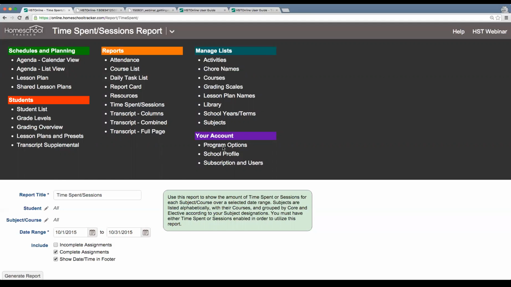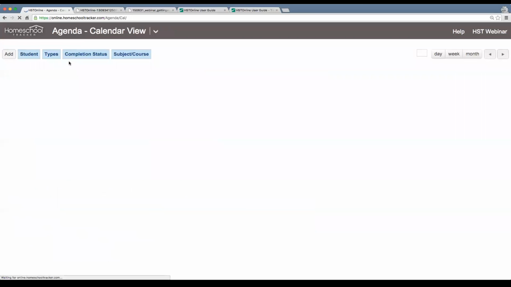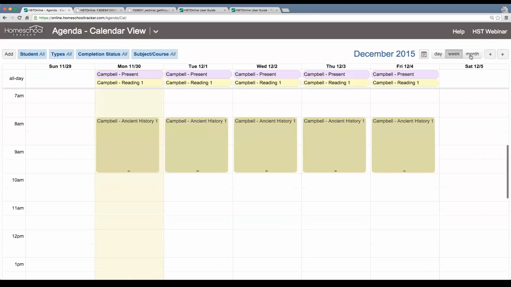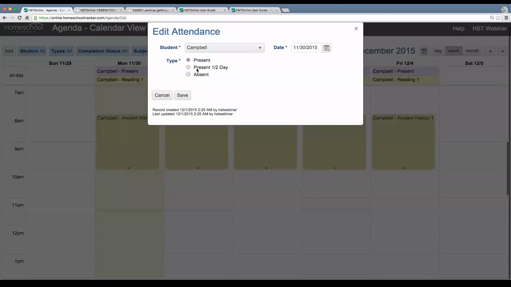So in the program options under attendance, there are a few different options in terms of time entry for attendance. Let me go ahead and look at this attendance record here. You can choose if you're present for a full day or half day. Depending on what you're using the report for, an attendance report might work for your purposes.